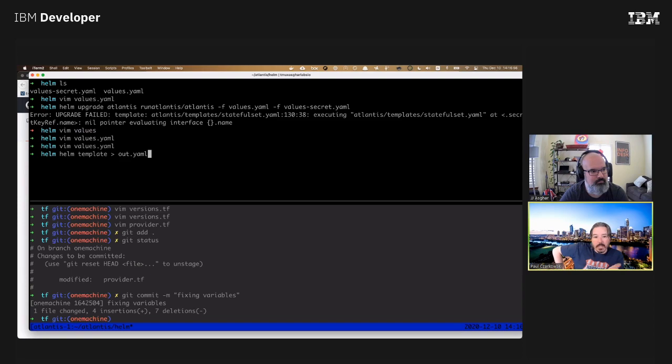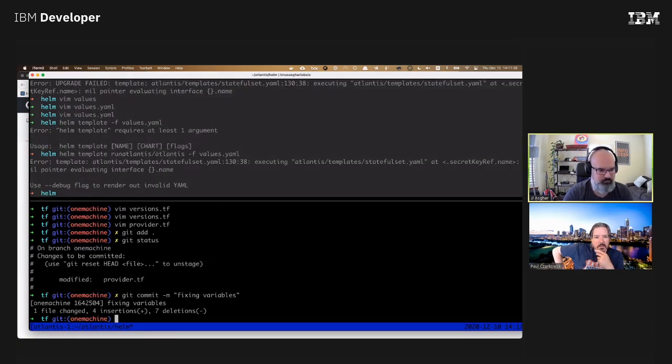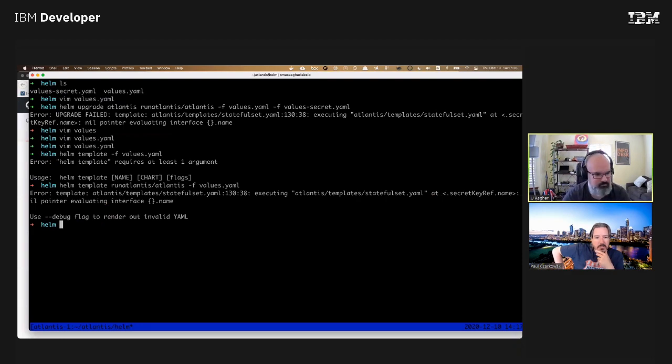You'll still want to do the dash values, but don't do secret values. Dash F, dude. Thank you. I'm not sure if dash values works, but dash F is always what I do. Oh, that makes sense. Didn't like it. Yeah, so now do dash debug.